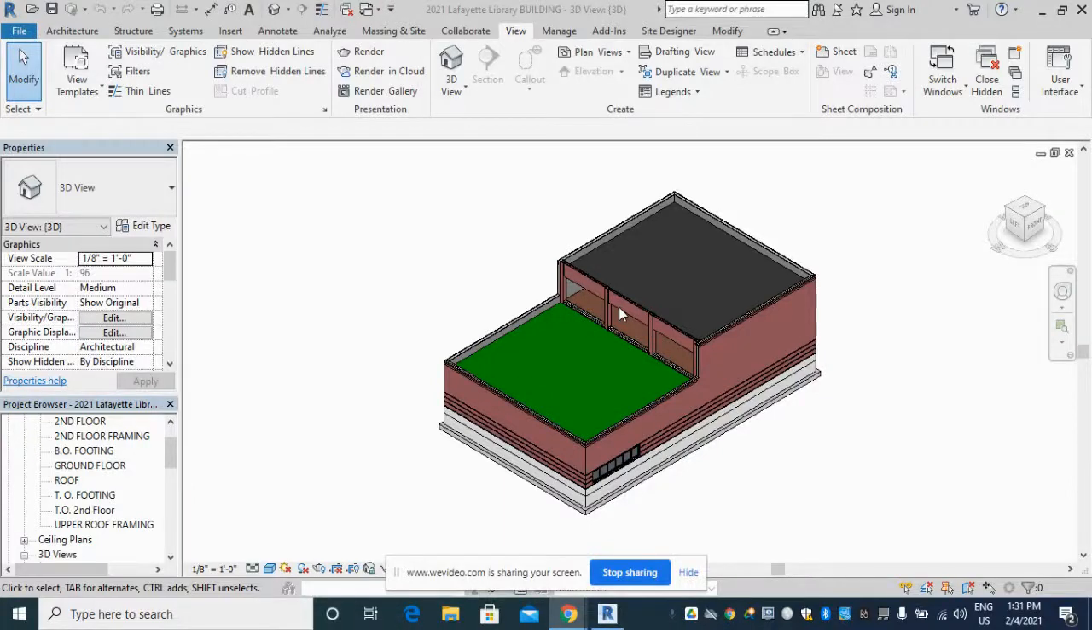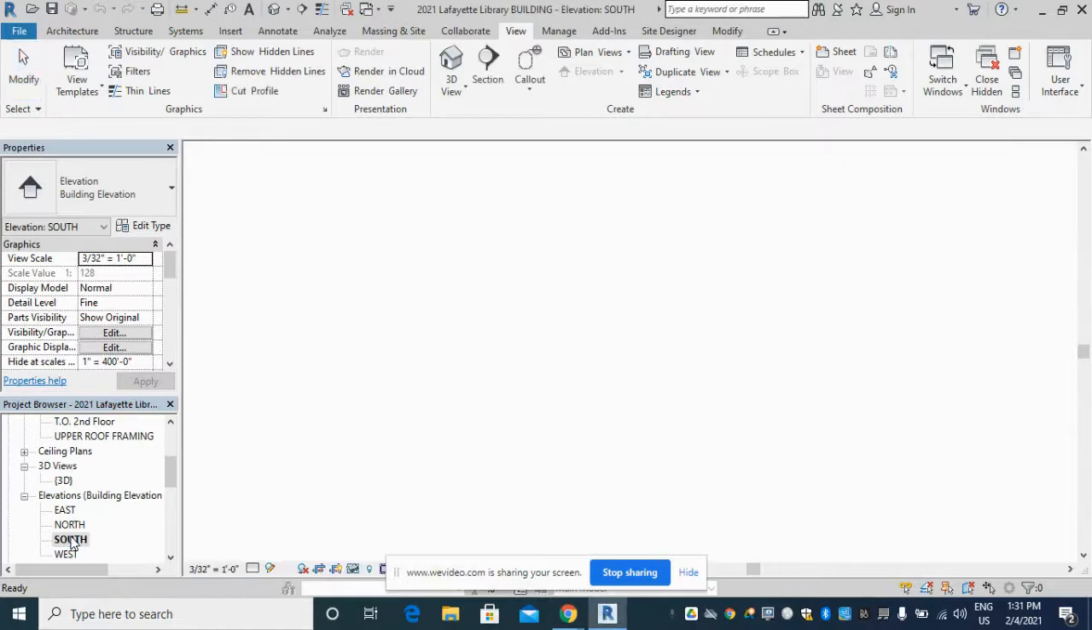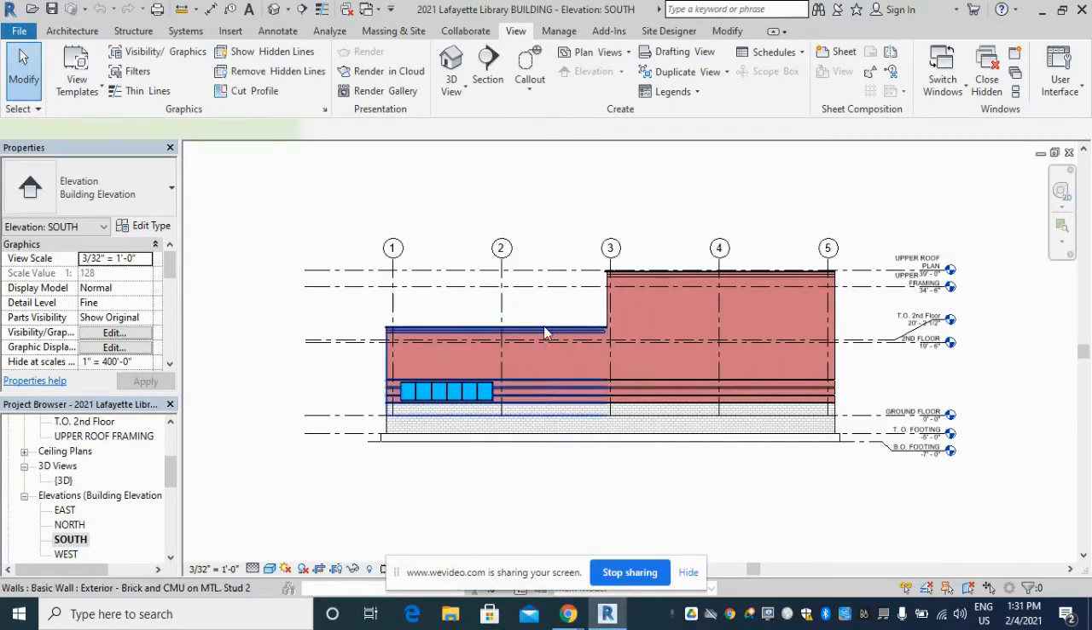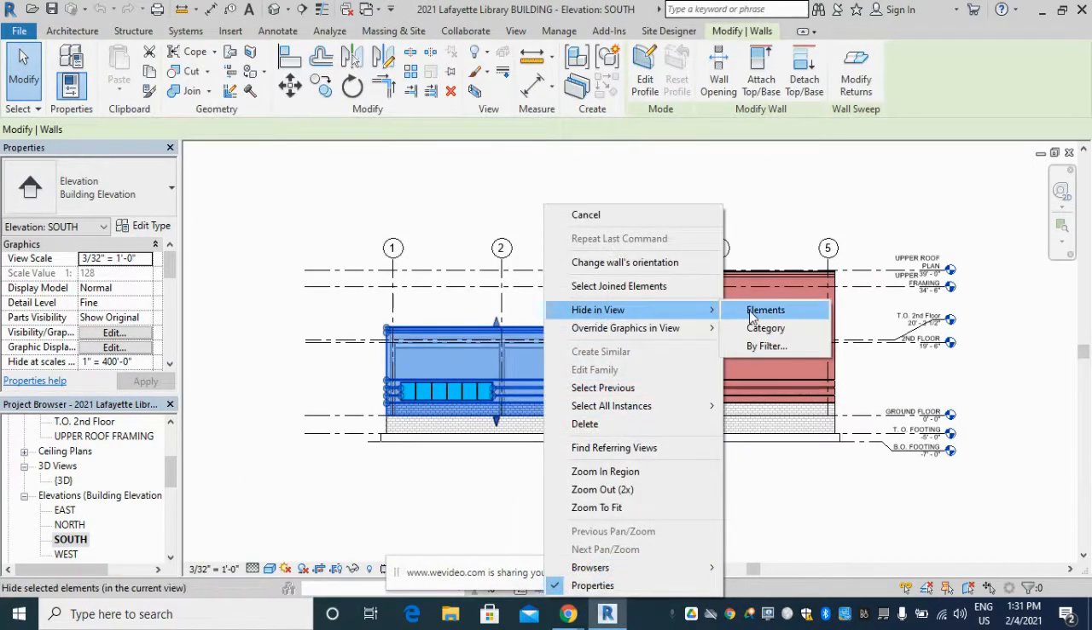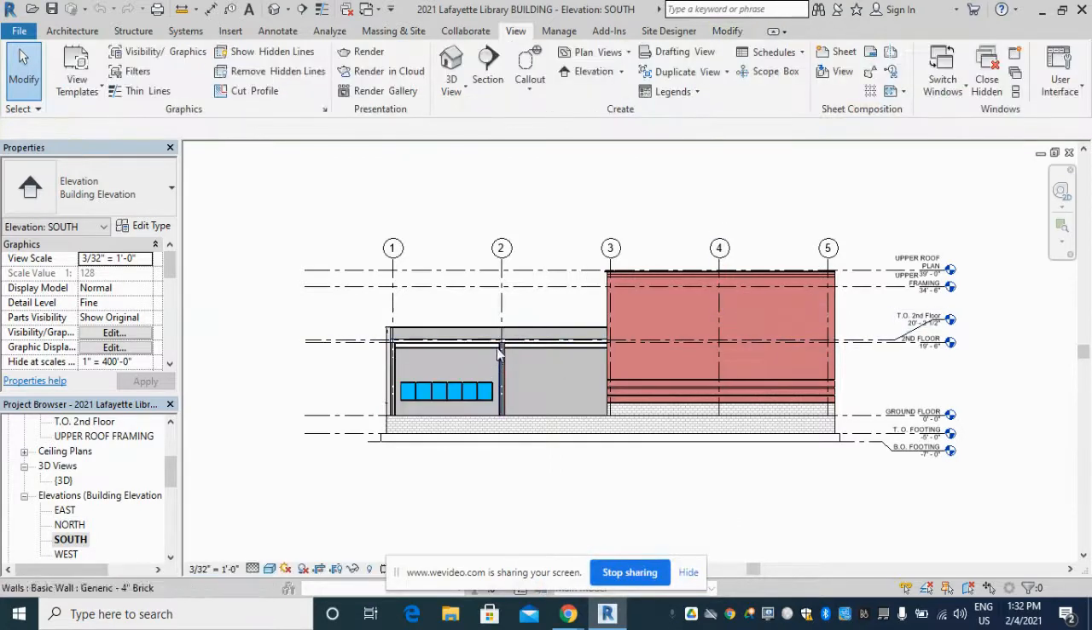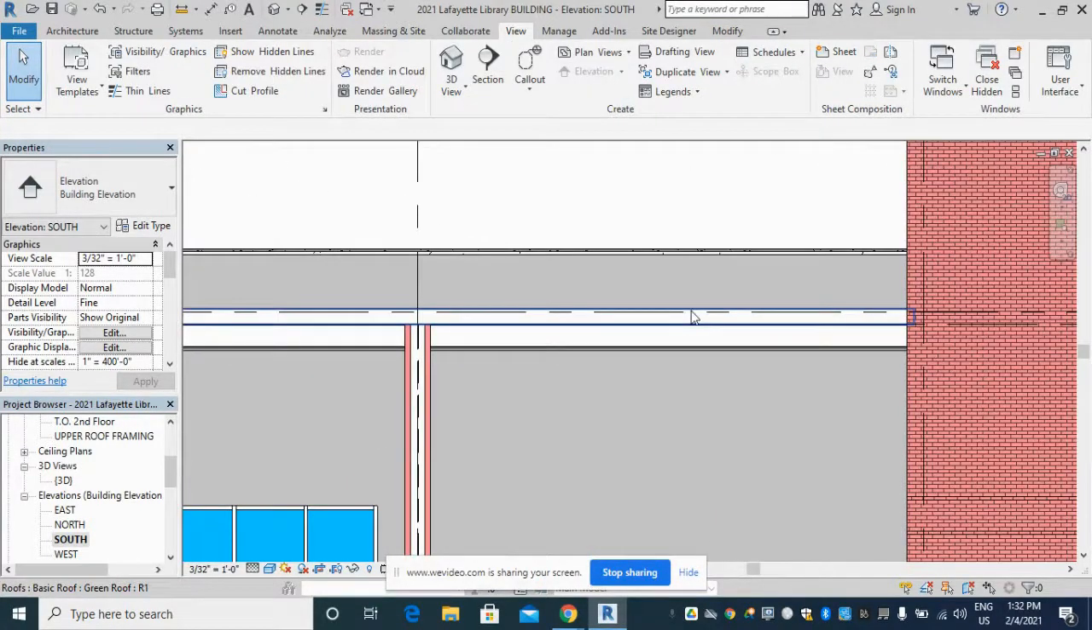In order to add items onto your green roof, we are going to first add a new level. It's going to make it a lot easier. So I'm going to go into the elevation view south elevation and right click this wall to hide this element. Now, what this does is it allows me to see my green roof here.